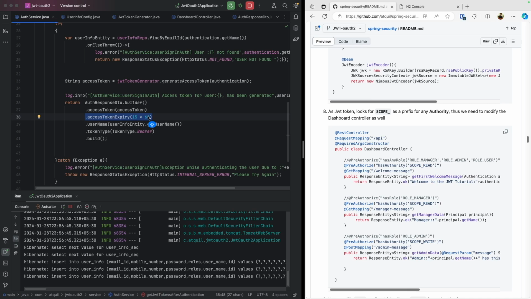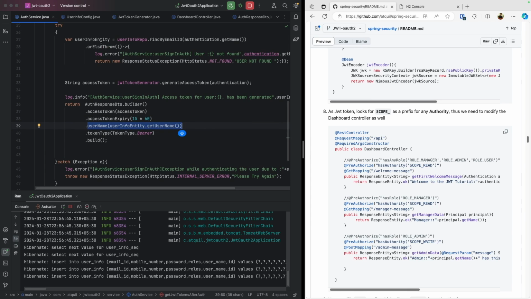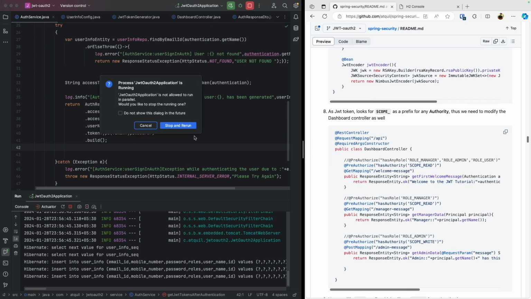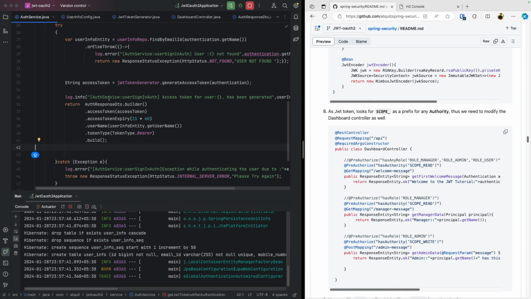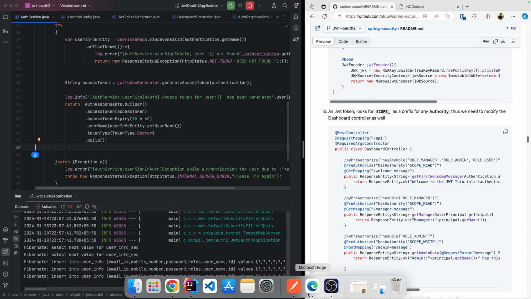We are just telling them that expiry is 15 minutes, so 15 into 60 seconds, so it will be in the form of seconds for the user. Username is basically from the user entity. We are giving their token type, we are saying bearer, so everything looks correct, right? So let's restart the application again, and our main purpose is to see if we have the access token or not.